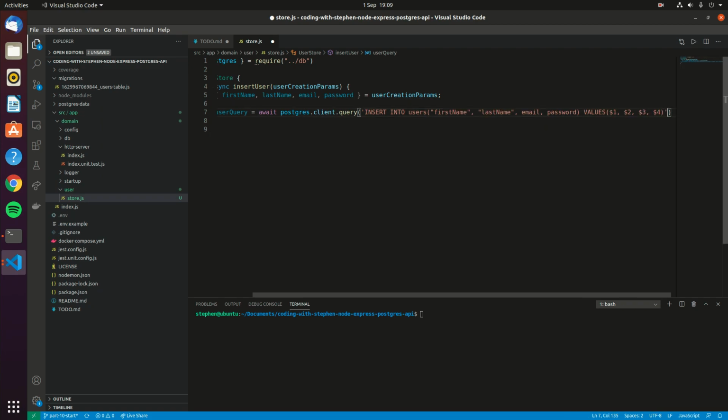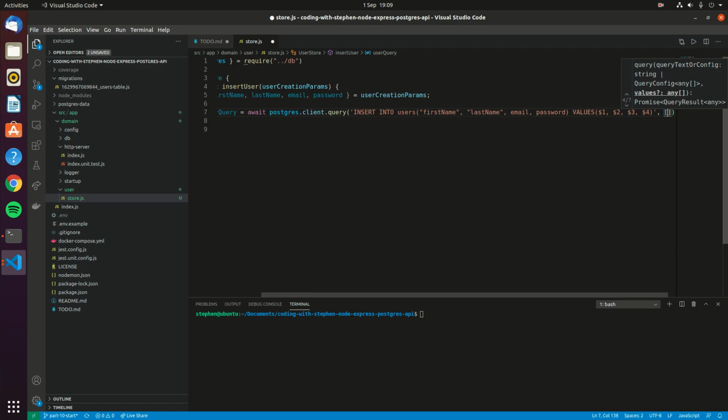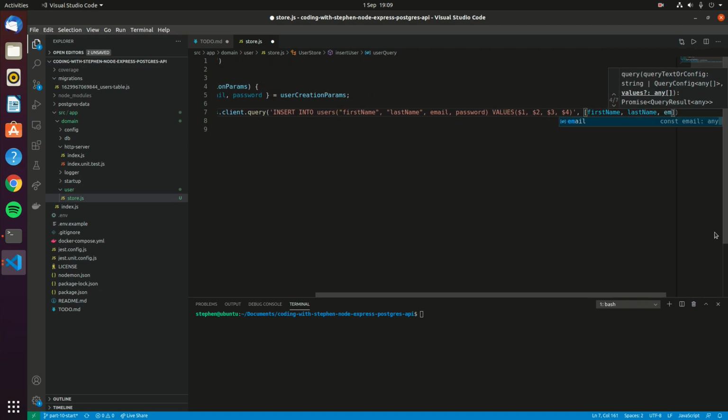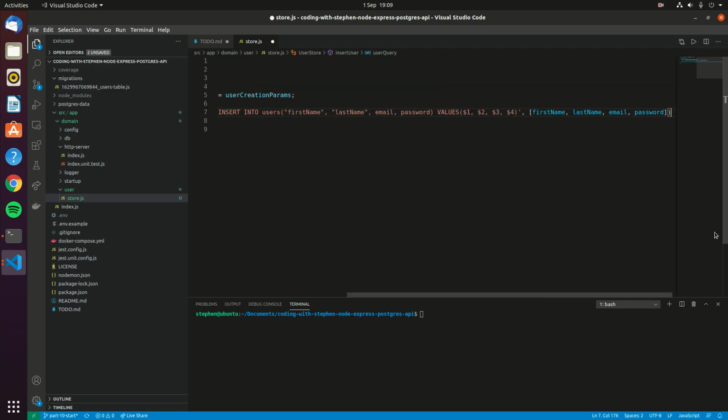And then what we do with the second parameter here is we pass in these dollar values that will get switched out for these values within this string. So we'll do first name, last name, email, and password.